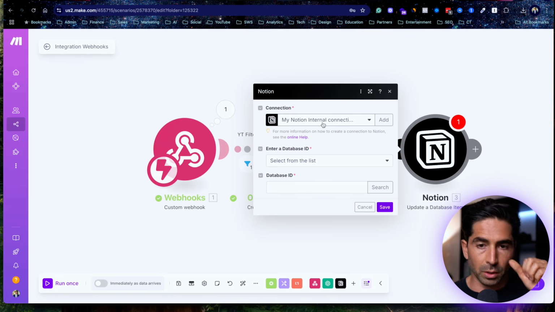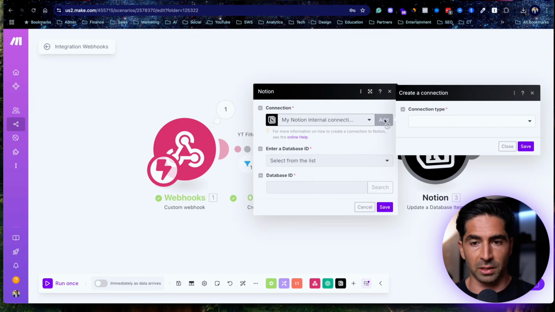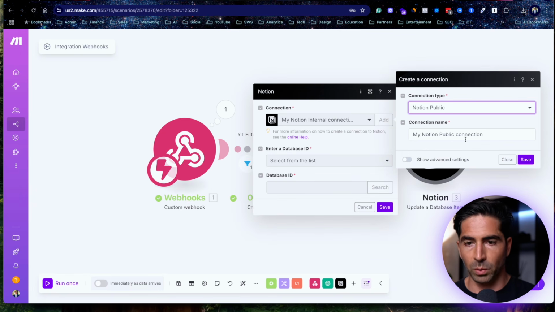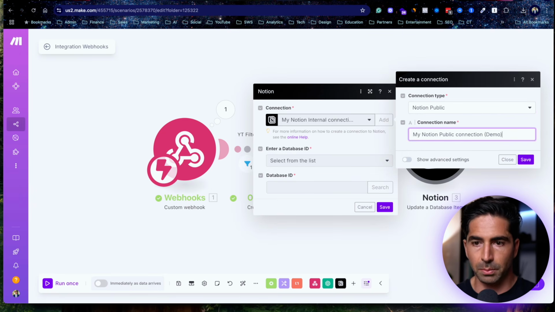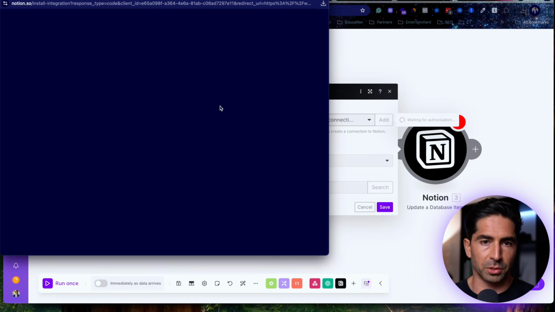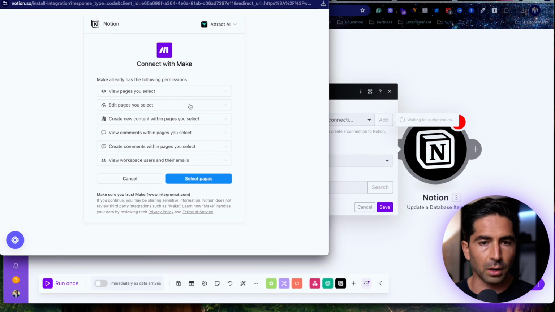Okay, great. And then if you don't already have a connection here, again, you'll just need to click add, click a connection type. We're going to want Notion public. You can name this whatever you want. We could say demo for the sake of this example, click save, and then it'll prompt you to actually log into your Notion account and authorize it.